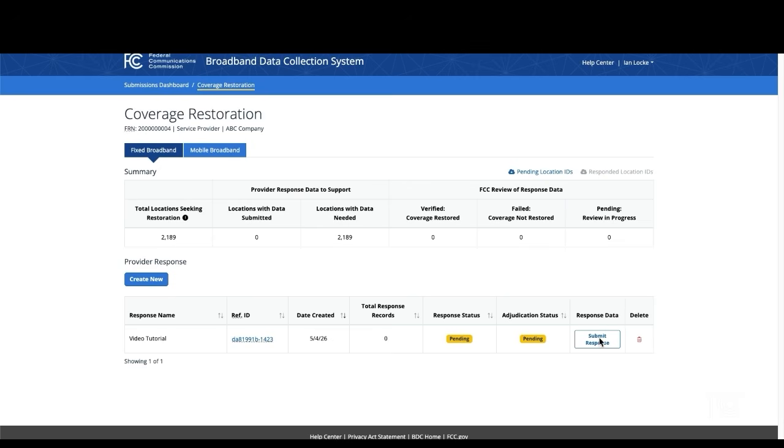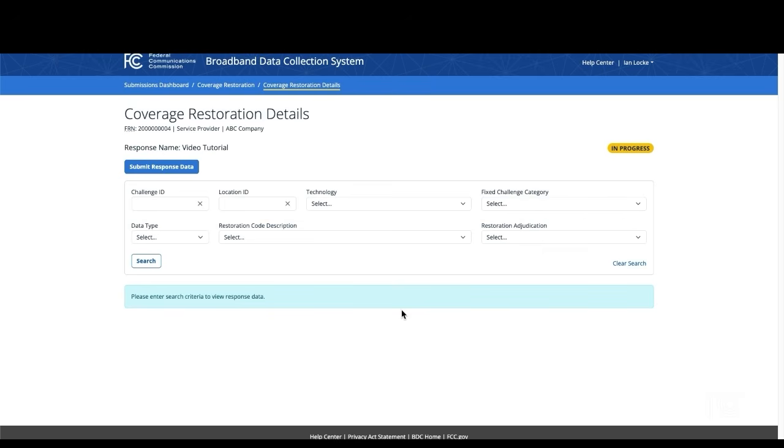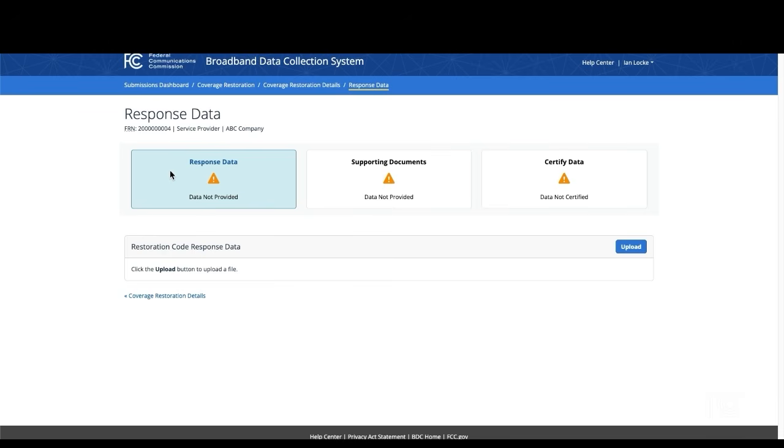Clicking the Submit Response Data button will navigate you to a coverage restoration details page, which allows you to view information for each location that you've included within your response data for the selected submission. The table on this coverage restoration details page will not include any location data until your entity has uploaded a restoration code response data file, which identifies the locations that you wish to restore on the national broadband map. Once data has been uploaded, the table on this page will be populated with all the locations you've included within your response. Clicking the blue Submit Response Data button here will navigate you to a workflow that will allow you to submit your response data.